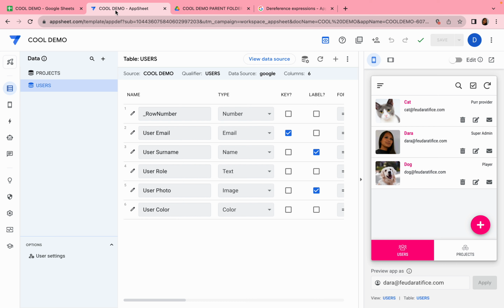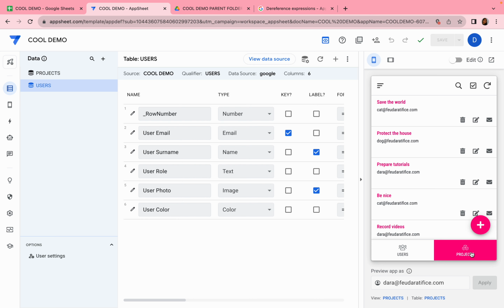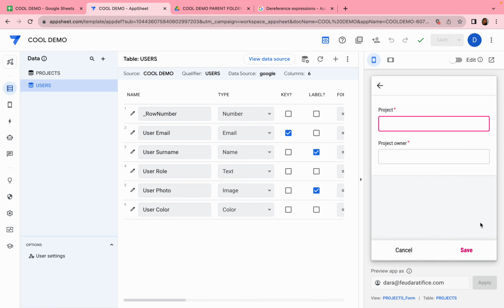So see on the mobile phone app preview here, if I want to enter a new entry in the table projects, I have to click on that plus button. It's opening a form, and I need to enter some text here. And now, if I want to add a project owner email address here, I have to type it manually. See, it's annoying. I can make errors. So you can create a better user experience for your app users.